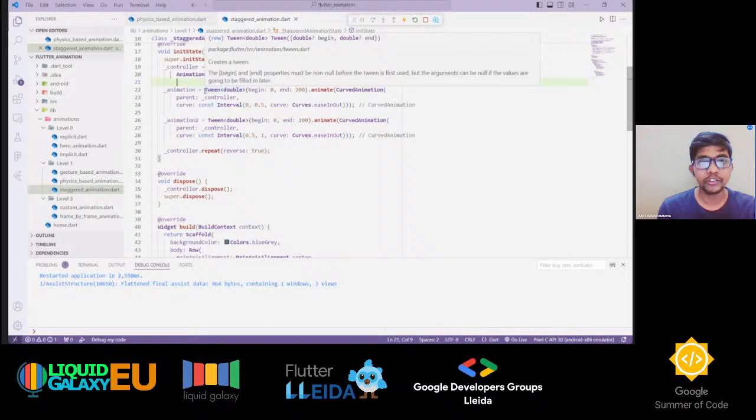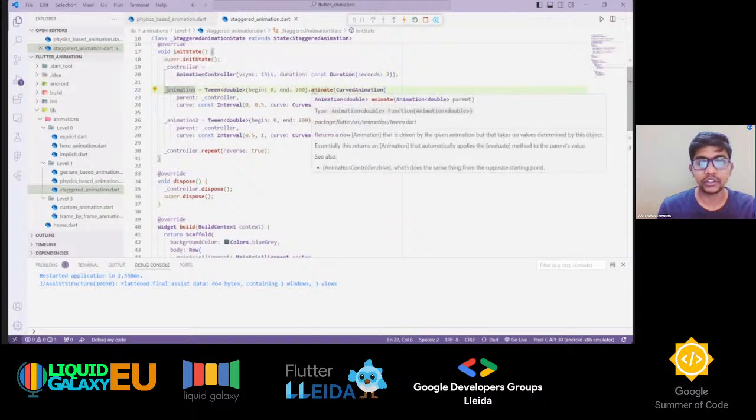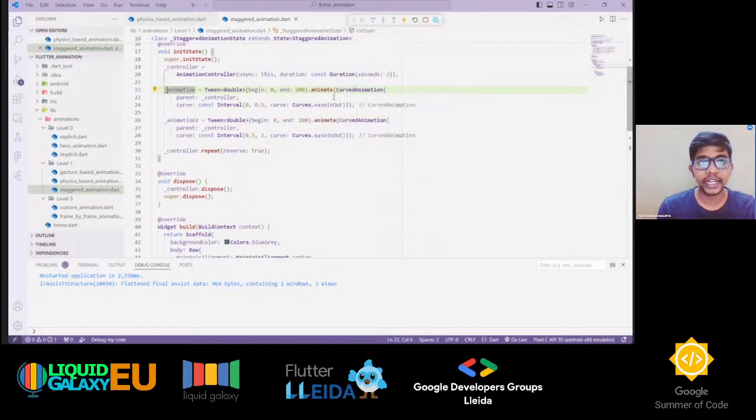So here you see we are using Tween. We will discuss in the next slide what a Tween is. Tween is basically used to interpolate the values of an animation between two points, from beginning to end. Here we are making use of it, beginning from 0 and moving to 200, and then we animate this using the method dot animate, and then we provide this CurvedAnimation.